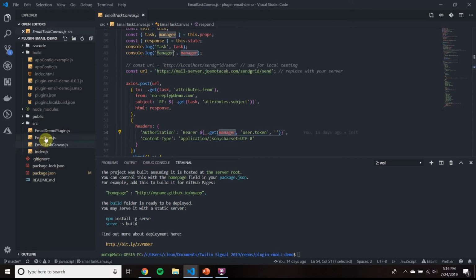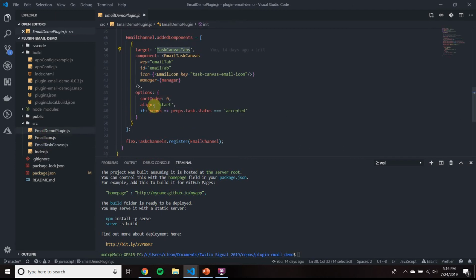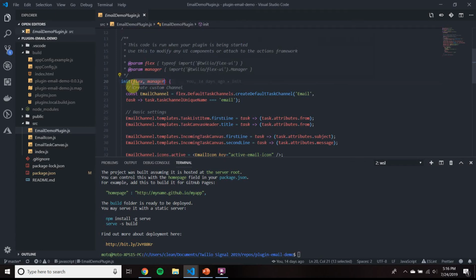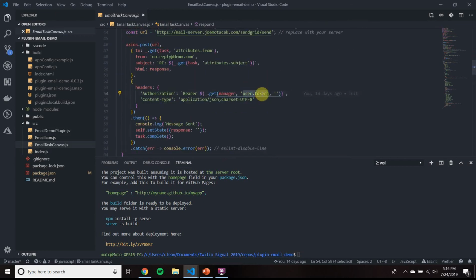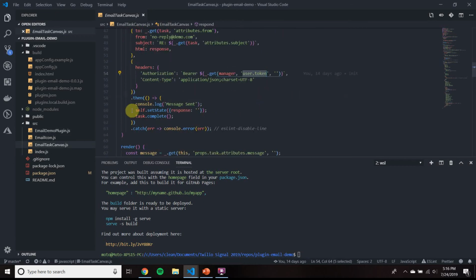Inside of every Twilio object, you have this one right here. You have the ability to send the manager and the task details. So the task details will automatically go to this component, our email task canvas. But we also want to send the manager, which is available here. Now you could also send Flex, but we really don't need Flex for this particular use case, because the manager provides us with the user object, which of course has the token inside of it, which we need. And then after we've sent the message, we're going to reset the state to empty, and we'll call the task's complete function in order to get it out of our queue.